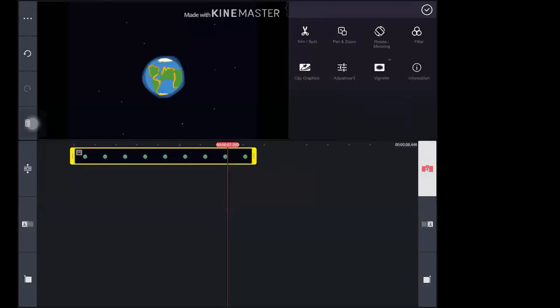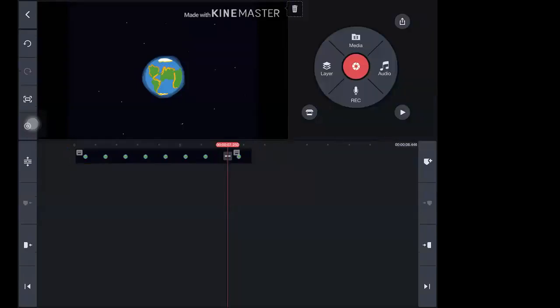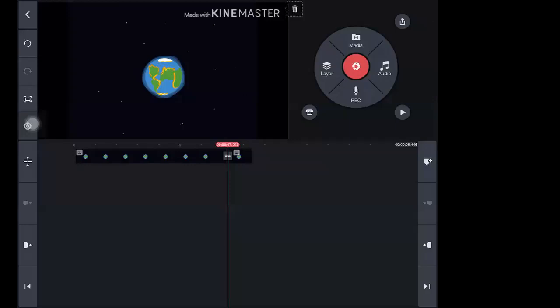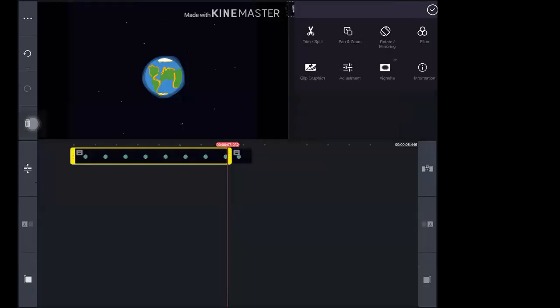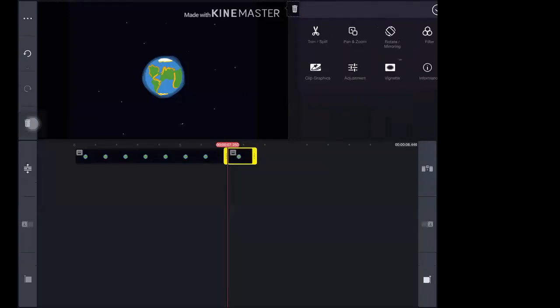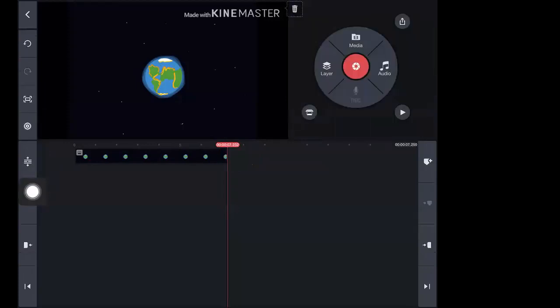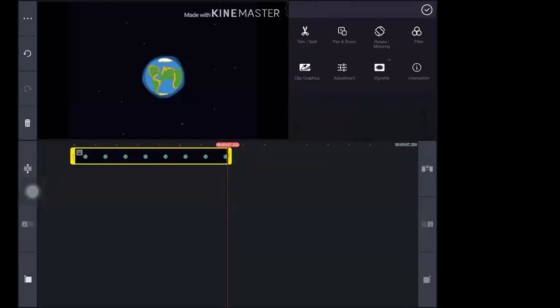So I have trimmed it. Now I have two film strips here. One is here, the other one is here. Meaning I have just trimmed this part. I don't want this, so I'm just selecting this, going to this dustbin, and it is deleted. Now let me add something to it.